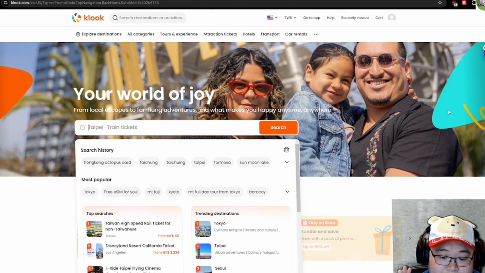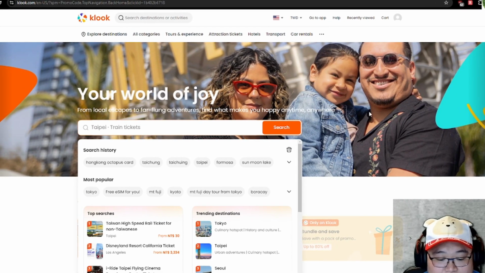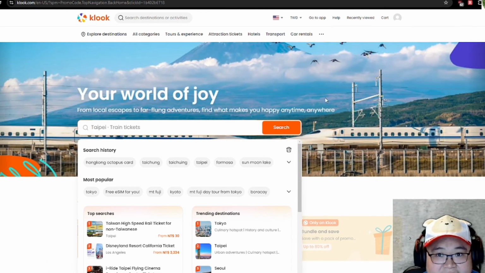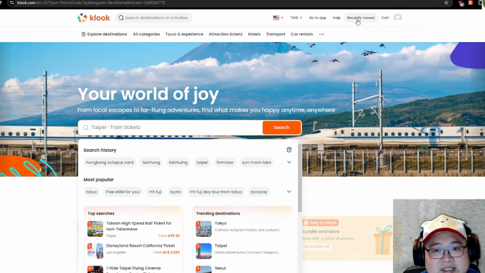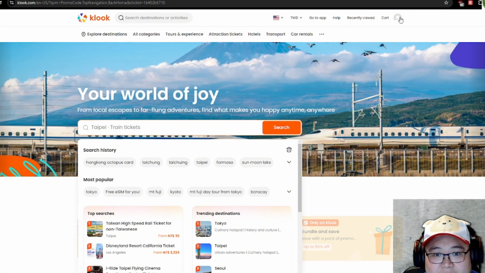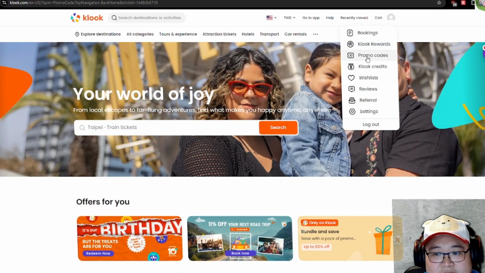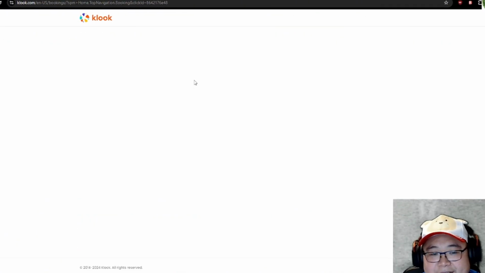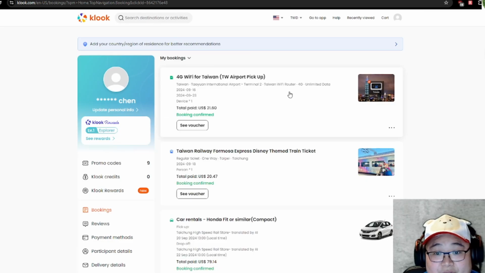Now, specifically for Taiwan, I'm going to be renting a car for 2 days. So if you're going to be renting a car, you've got to be very careful, right? If you're renting a car, you need to know if it requires an international driver's license or not.